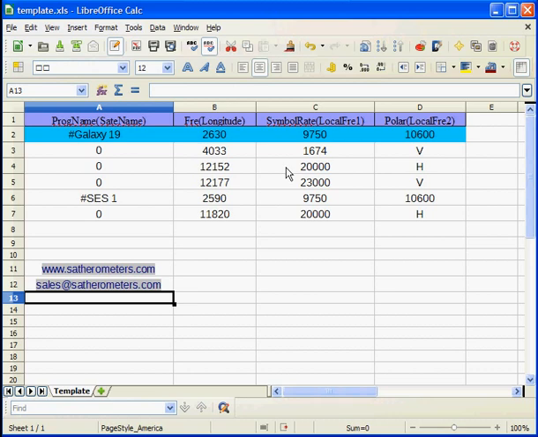So it's all pretty straightforward. Once you do your first file, you'll be confident enough to do several more.